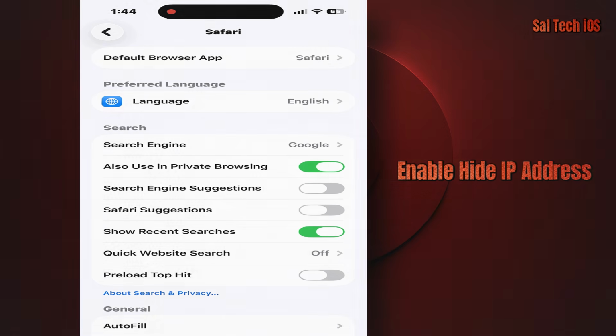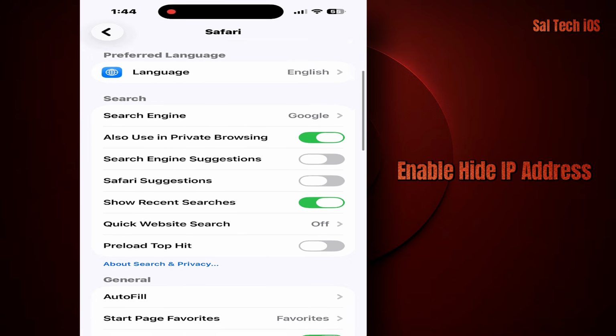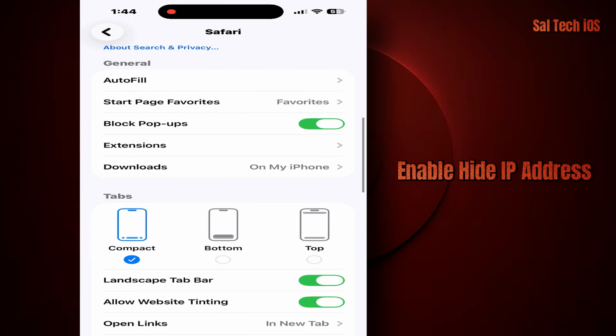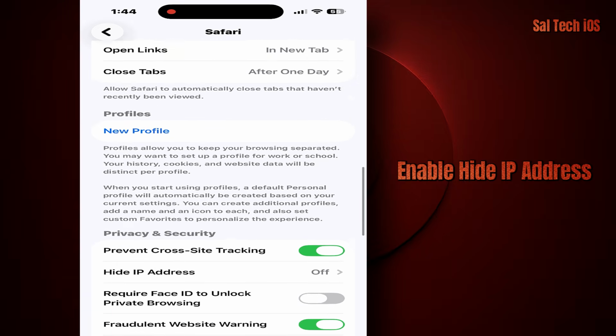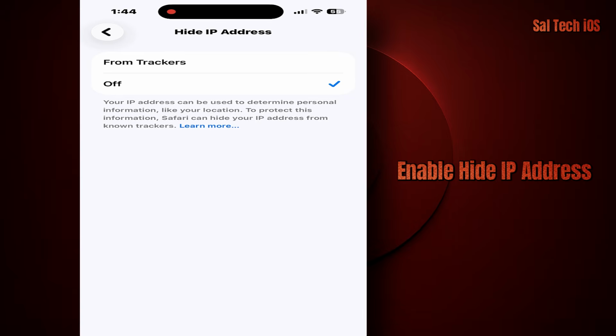Second setting, enable hide IP address. Even if cookies are blocked, websites can still track you using your IP address. This setting hides it from tracking systems. Enable it like this. From the same Safari page, search for hide IP address. Choose from trackers. Why is it important? It reduces the ability to link your activity across the network.